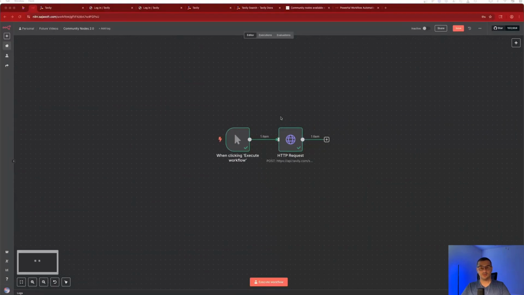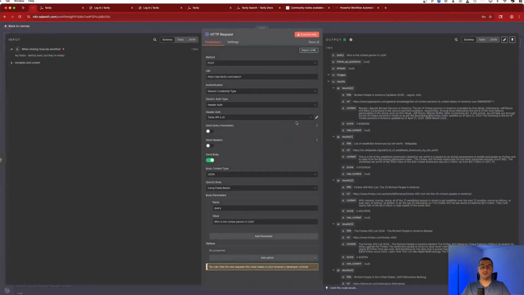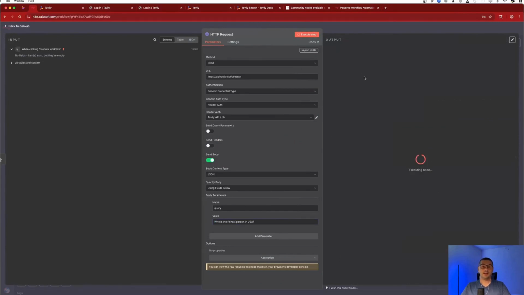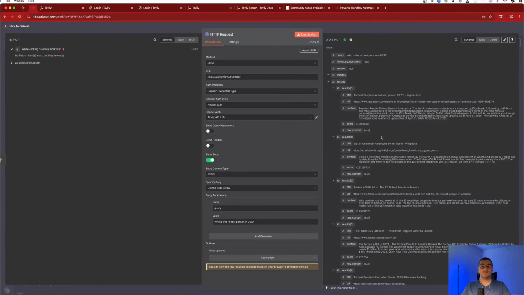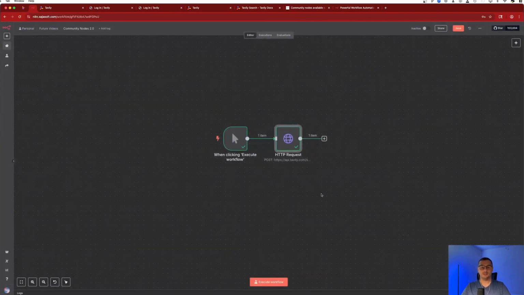Let's take a look at how this worked before, using Tavily as an example. So here's a node like that, with parameters specified, the token entered, everything connected. And let's make a request. And as you can see, we got a response.